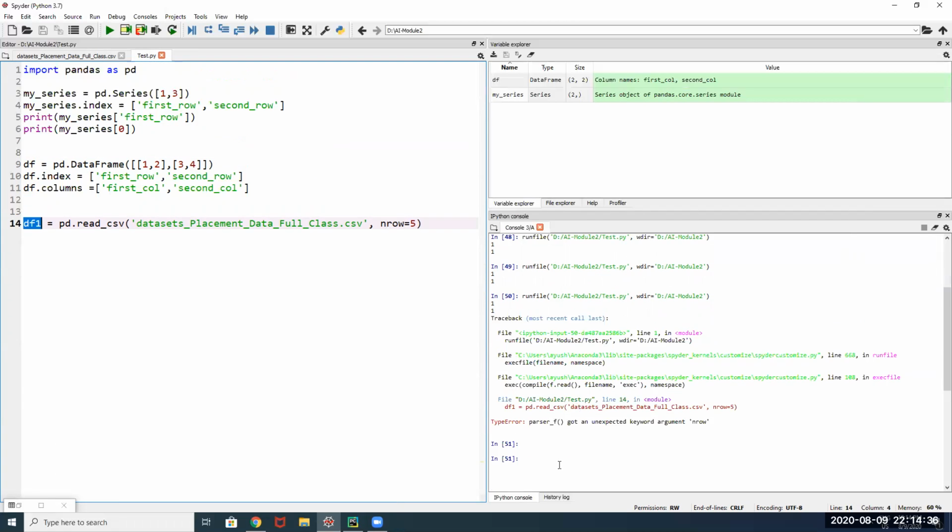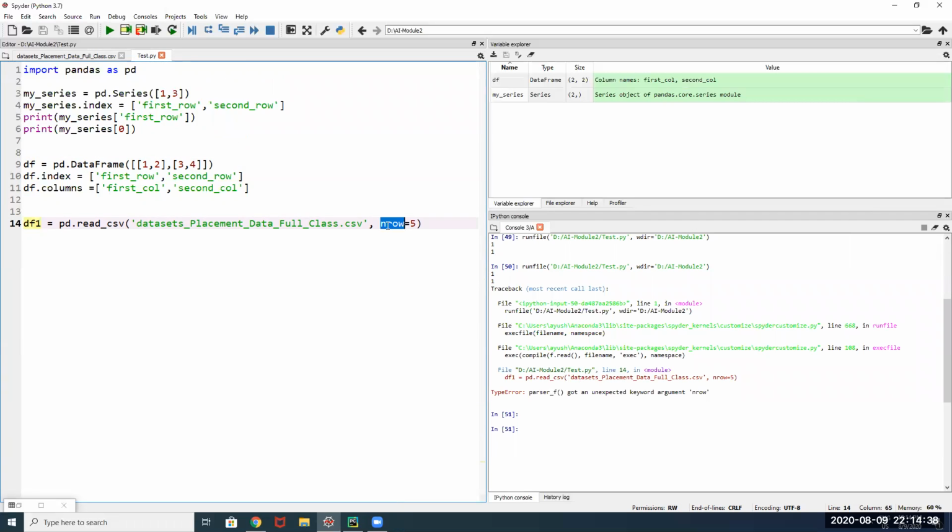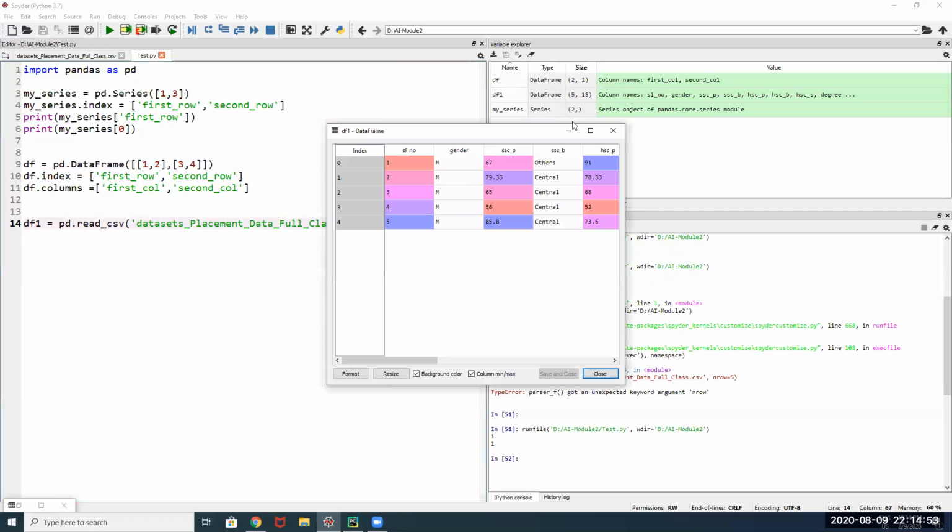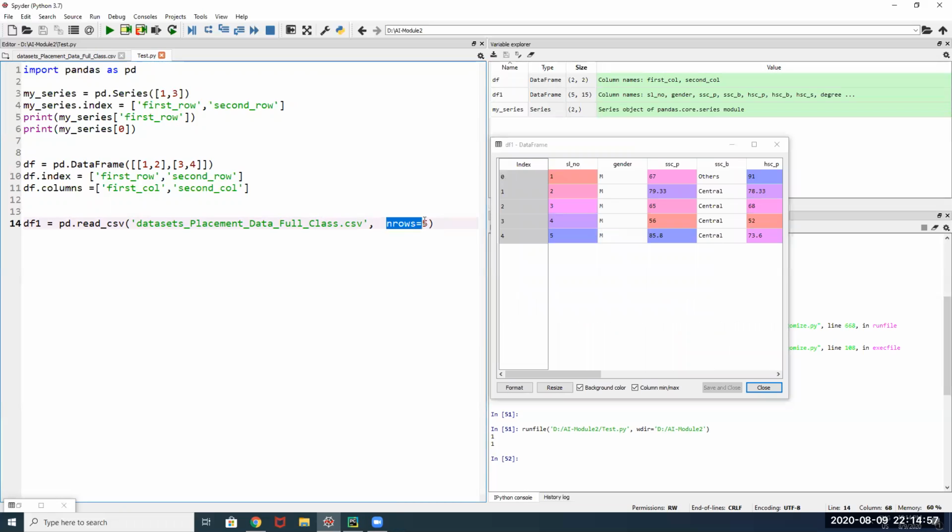pd.read_csv with nrows. If I run this, and if you see here in the variable explorer, a new variable df1 is created. Of course, its size is 5 by 15 because we have selected only 5 rows and there are 15 columns. So that's why the size says 5 by 15.